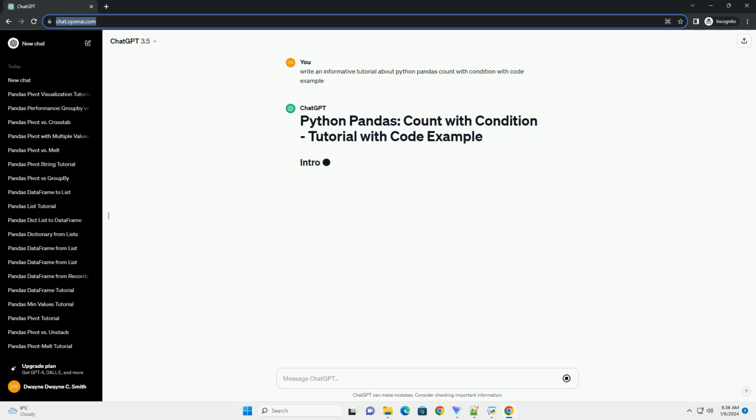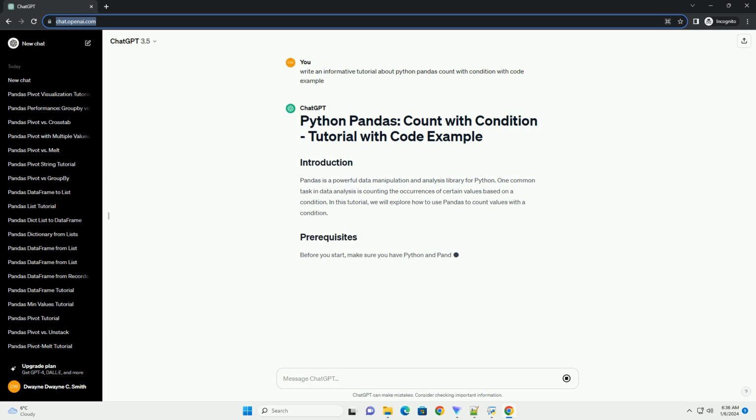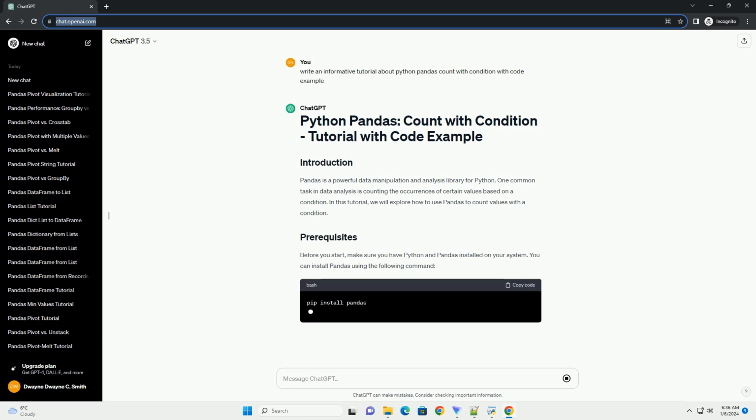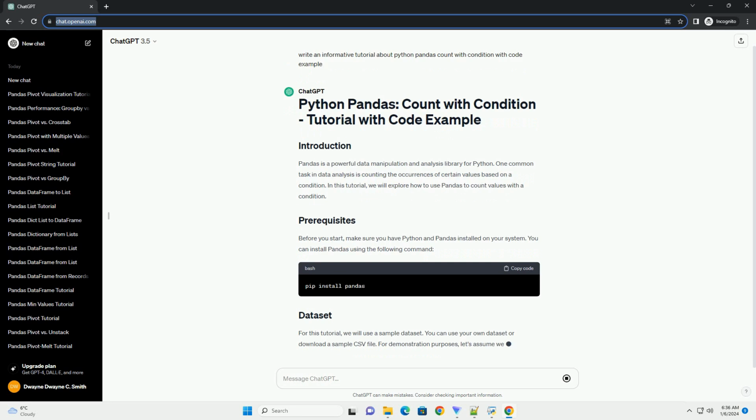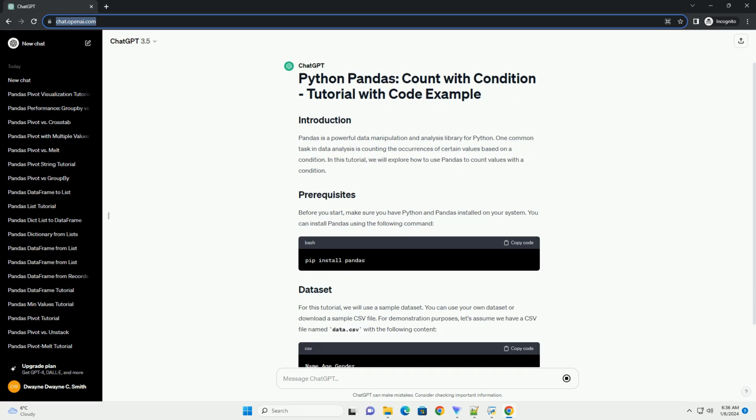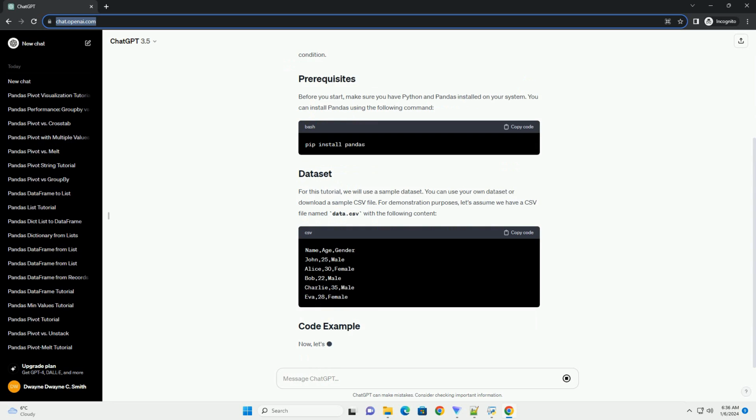Pandas is a powerful data manipulation and analysis library for Python. One common task in data analysis is counting the occurrences of certain values based on a condition. In this tutorial, we will explore how to use Pandas to count values with a condition.